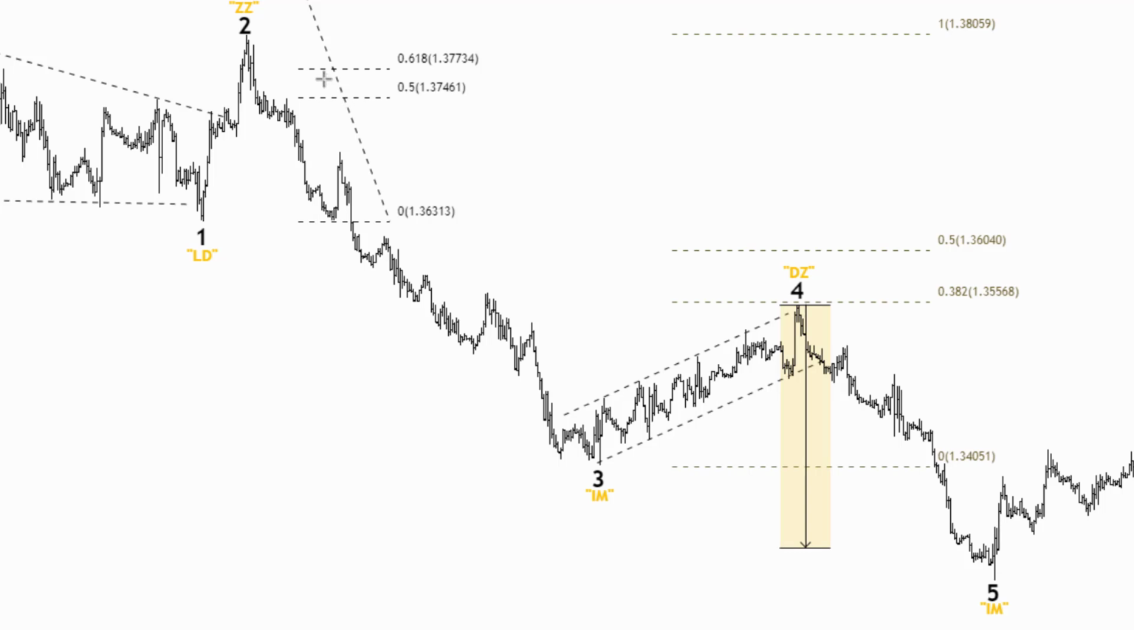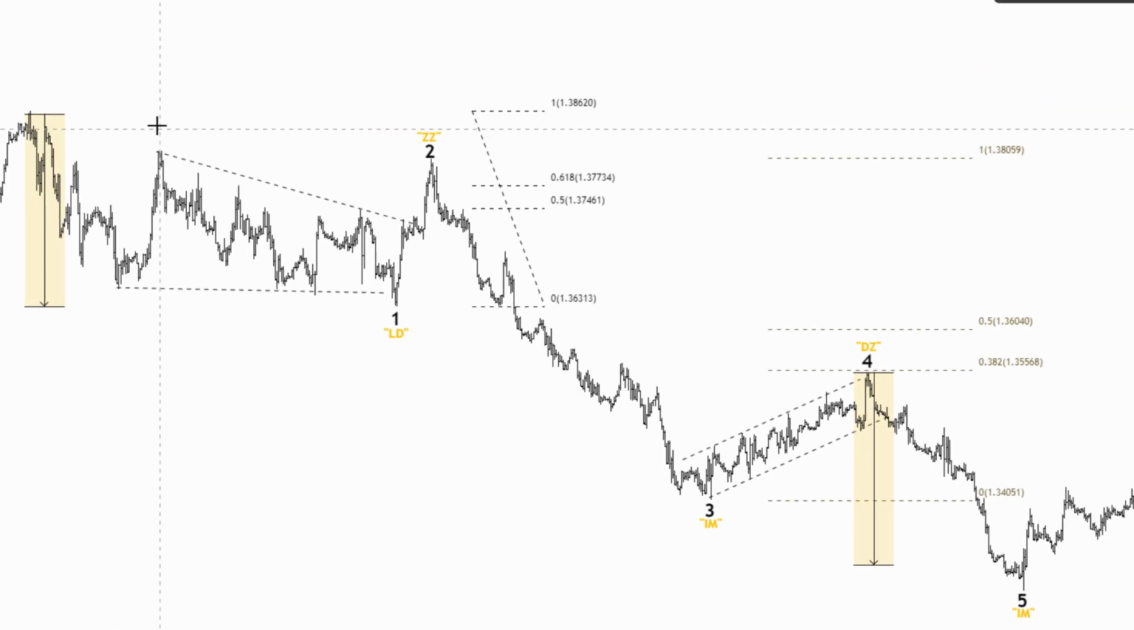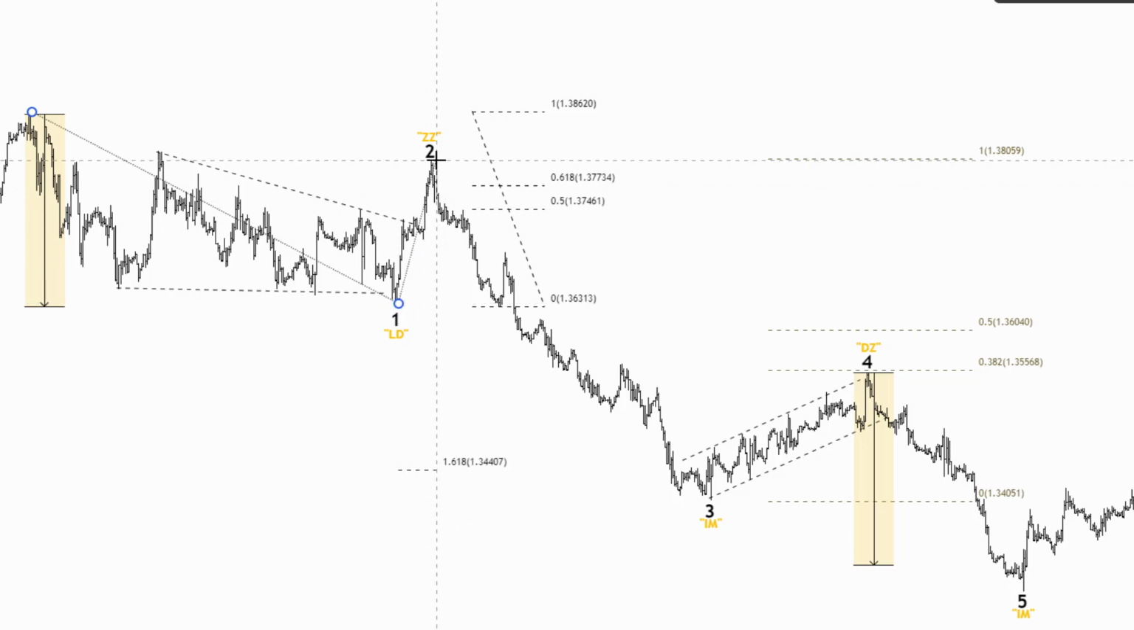In terms of wave 3, how do we measure wave 3? Through using the Fibonacci extension tool. We should click first over the beginning of wave 1, one click, second click over the end of wave 1, and a third click over the end of wave 2. So the level that represents 1.618 of wave 1 size, this is our first target for wave 3 after we confirm the end of wave 2.